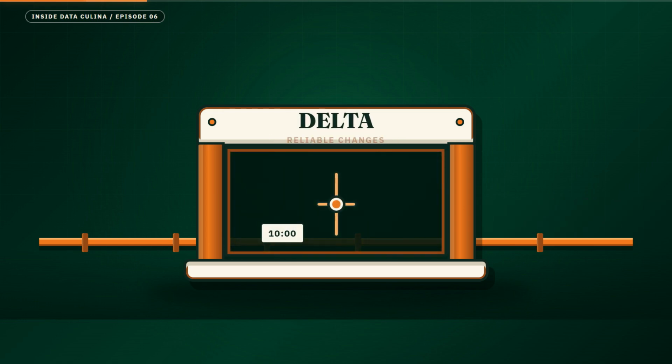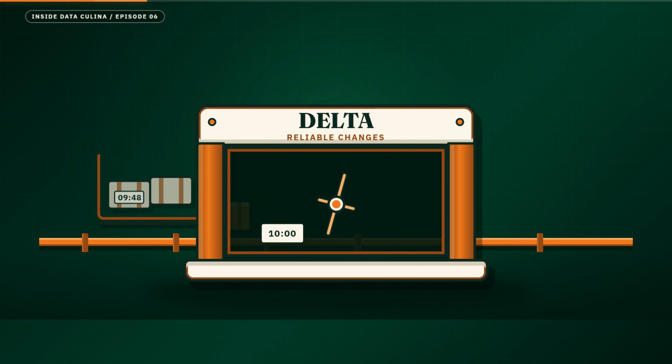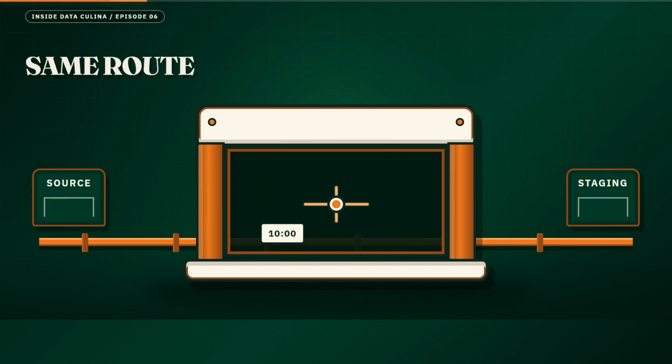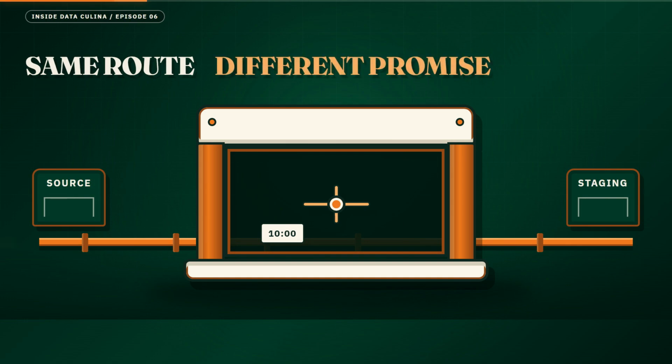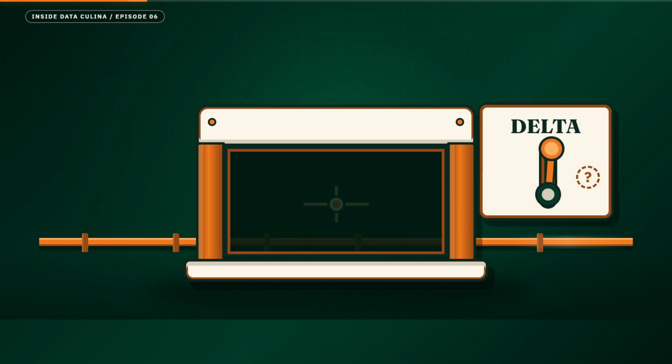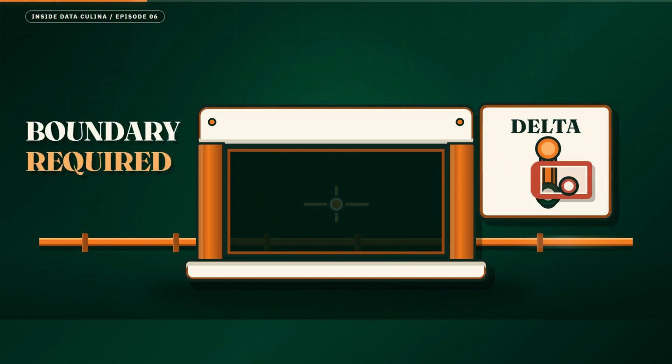Full fits sources without trustworthy change boundaries in cases where complete state comparison matters. Delta fits sources with a dependable change column and incremental access. Same framework, different promise. Think floodgate versus turnstile. One admits the whole crowd, the other admits arrivals beyond a known line. Delta without a defensible boundary is just optimism wearing a timestamp.